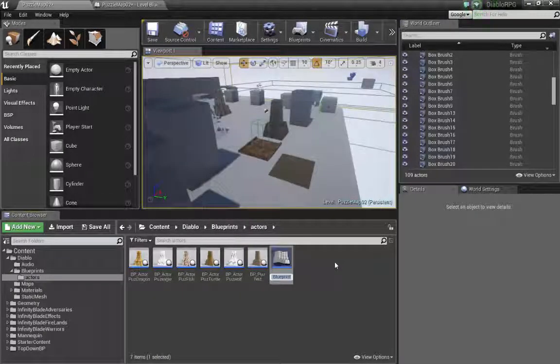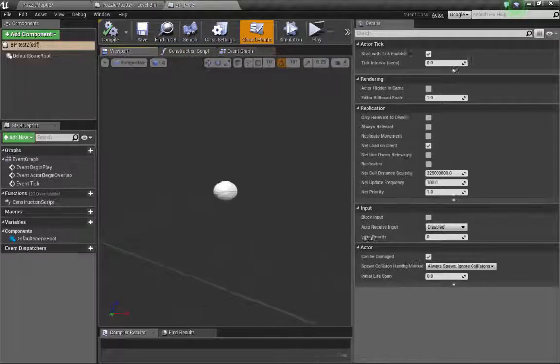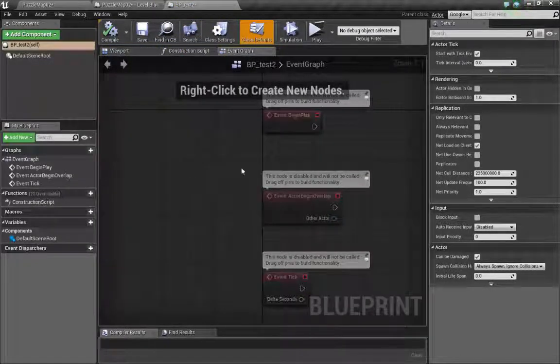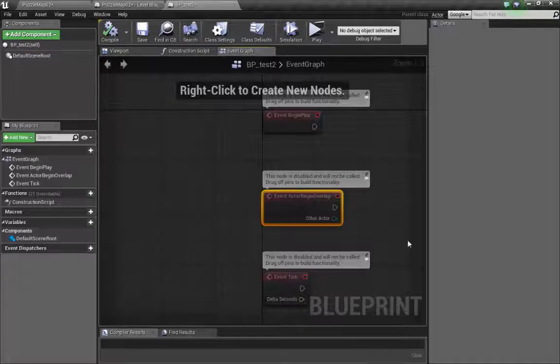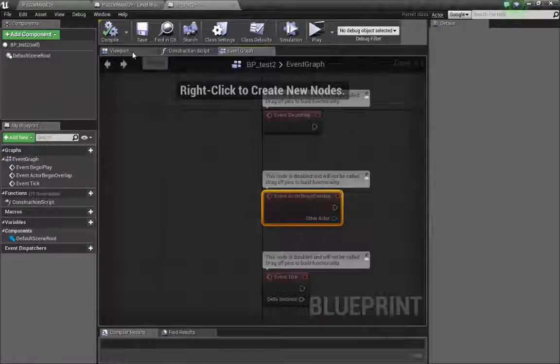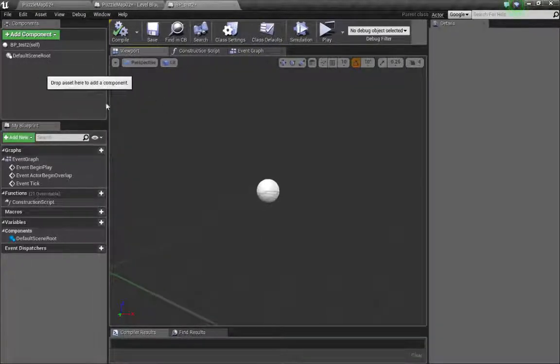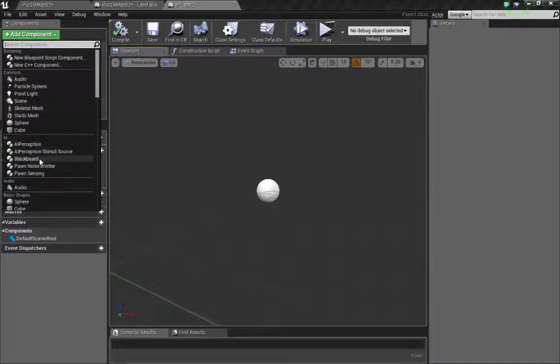Create an actor blueprint, test 2. I double click on it. So what we see in here is an event graph, where we can add events like event actor overlap. If something touches it, something happens, that type of thing. In the viewport, this is where I can add lights, static mesh, etc. So what I want to do is, in the viewport, go to components, add a component, and I want to just add a static mesh.